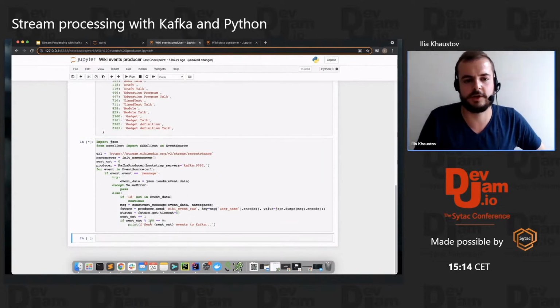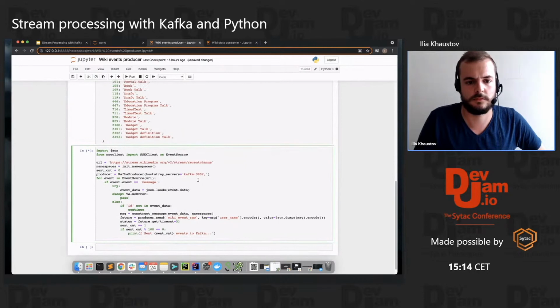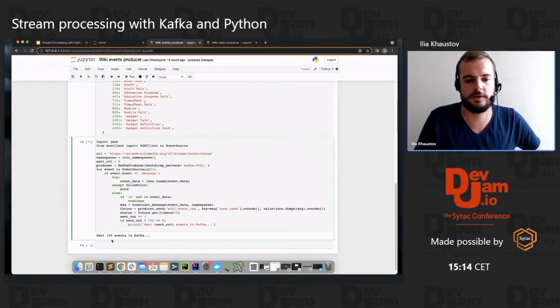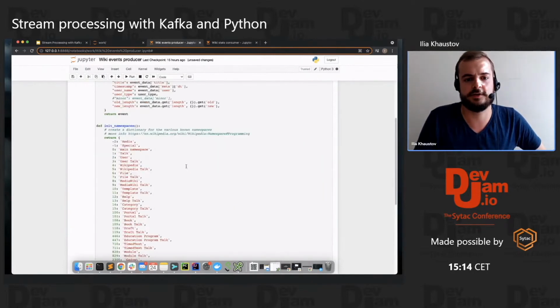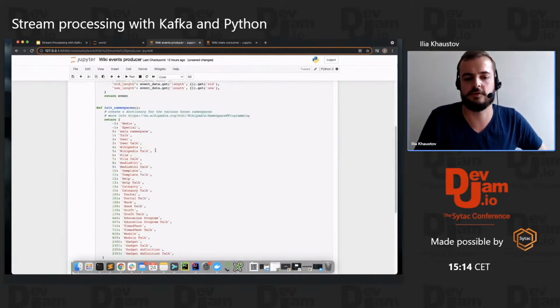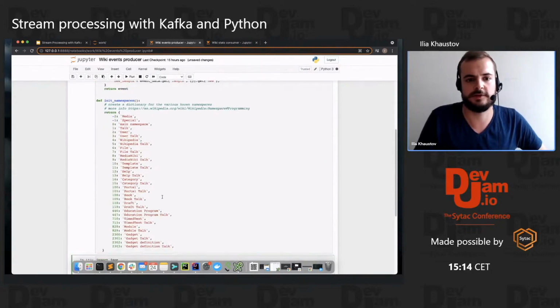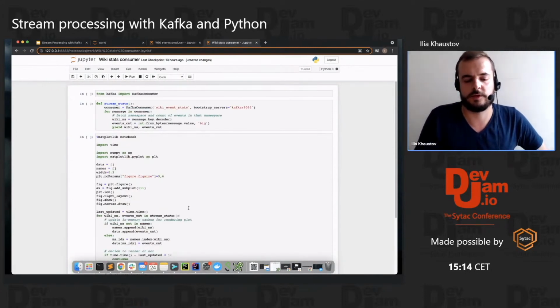Yeah, so we see every 100 messages, it should say something to us. Yeah, so it sent 100 events to Kafka. These events are something that Wikipedia users did. And yeah, they have a lot of namespaces. And what we're going to do in our consumer, we're going to consume statistics that were created by the Kafka Streams application. So the statistics contain just a namespace and the count of events for this namespace.